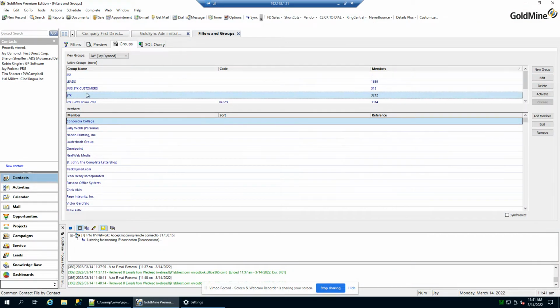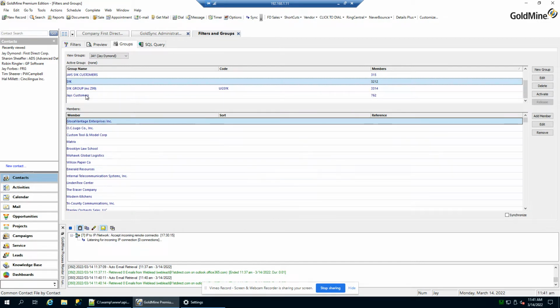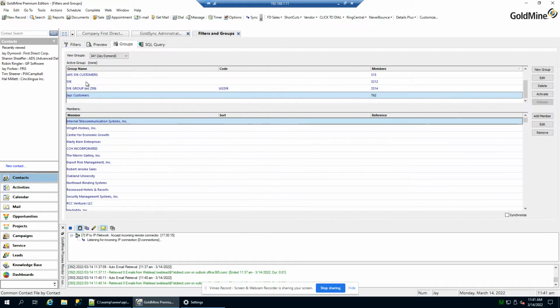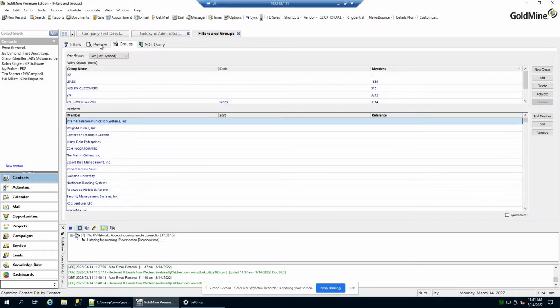In my GoldMine, you'll notice I have a bunch of groups. And groups in GoldMine are lists of contacts. There are several ways to build those groups. You can build a group from a filter. You could run a SQL query, which is a little bit more advanced way to segment and filter your data in GoldMine. But basically, you can take the results of a SQL query or the results of a filter and create a group from those results.